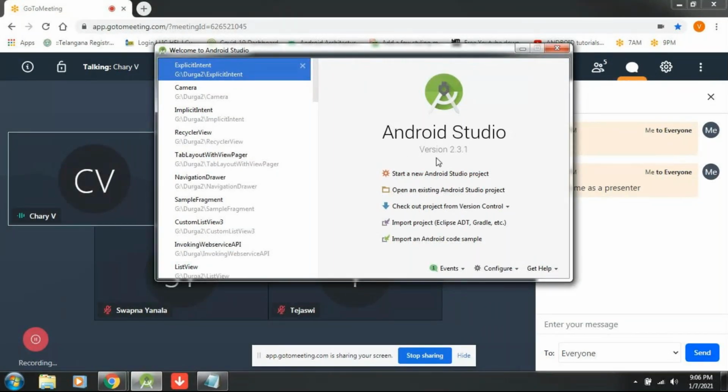I am using the old version 2.3.1, because I am using 4 GB RAM. If I install the latest version, it gives so many problems. That's the reason I am using 2.3.1. But for you, the latest Android Studio version is 4.1.1. Maybe they have some extra additional features, but in coding there is no change. Whatever I am explaining, everything is similar.